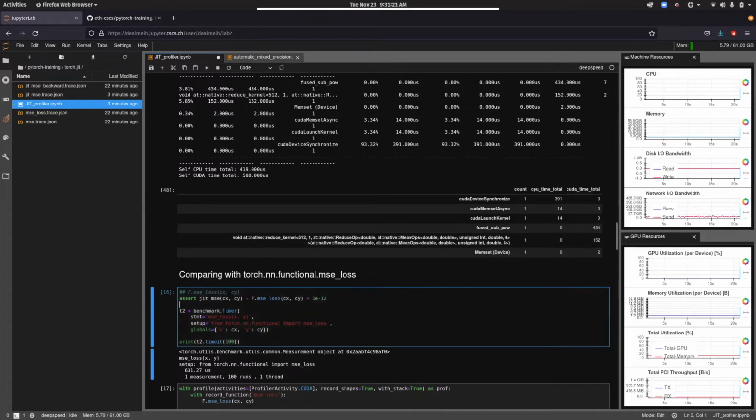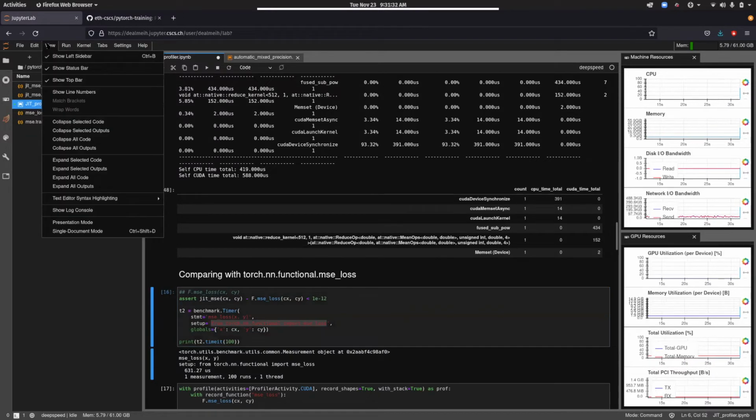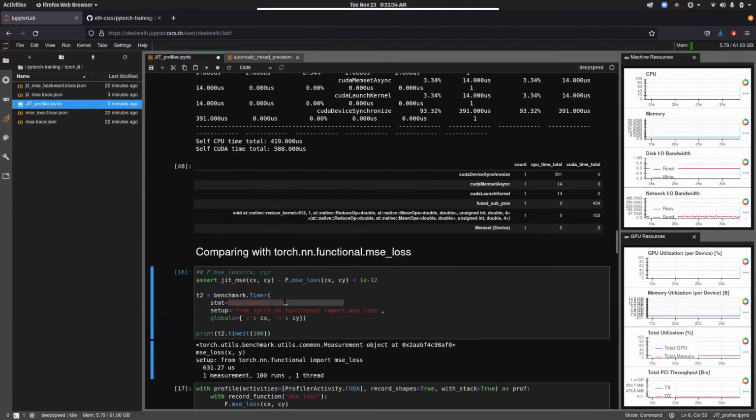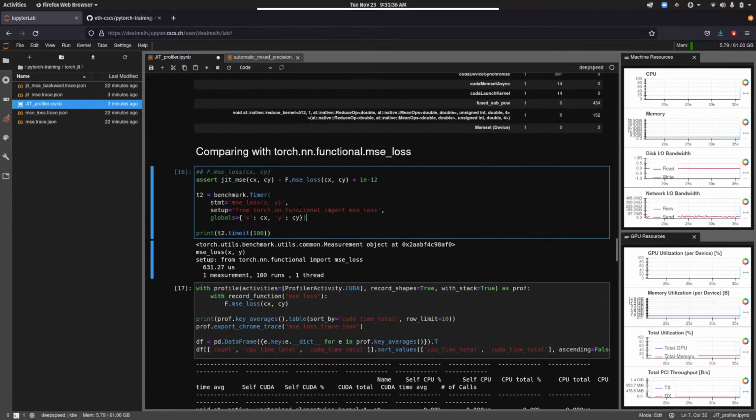But if we benchmark the functional MSE loss, so I'm importing MSE loss from functional. I guess the color is not very good for the screen. Am I running on presentation mode? Oh, that should be better now. Sorry for that.